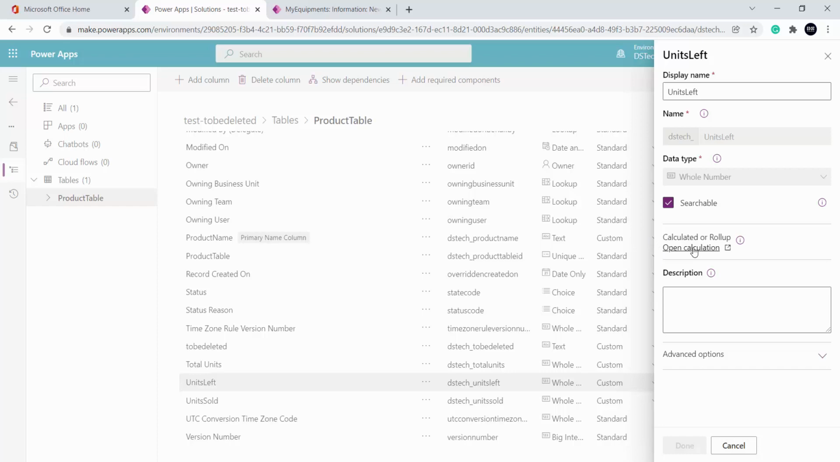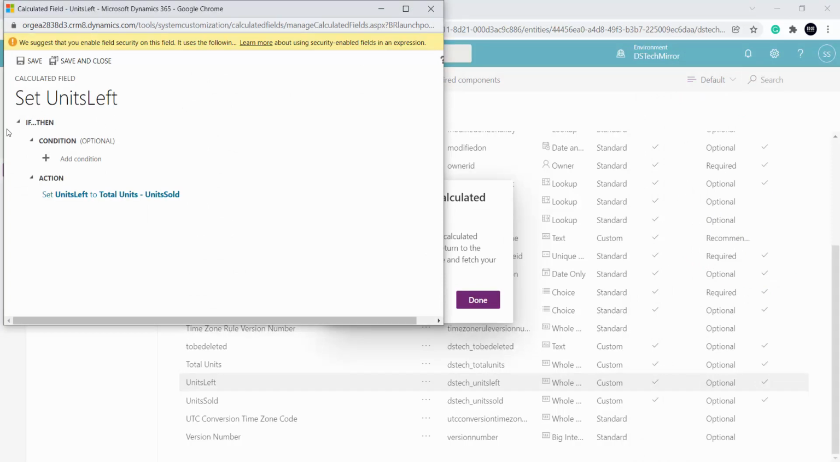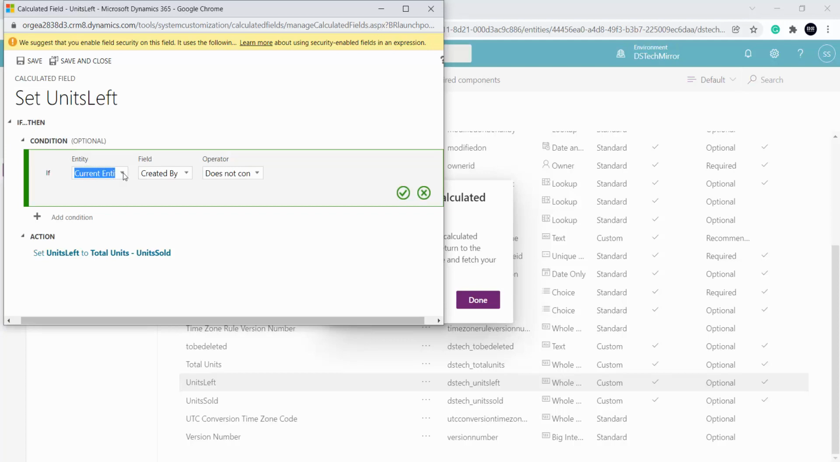First, let's see what calculation it is doing. So I have total units sold. So it will automatically calculate the units left. How will it do that? Open calculation. It will open another page, set total units. If you have any condition, you can add the condition from here, like if any entity, current entity, product table.